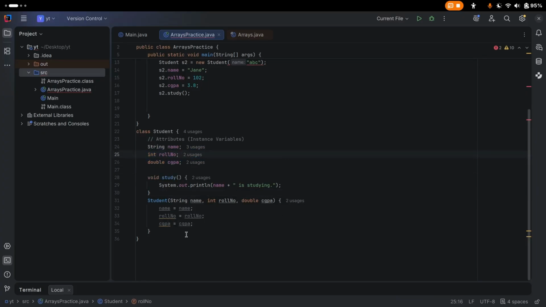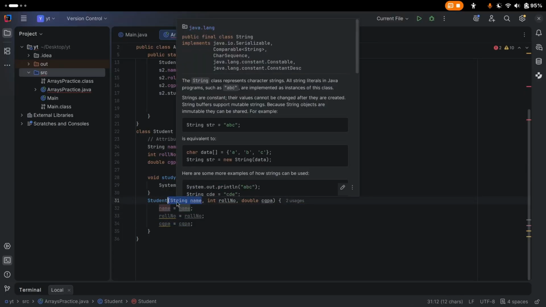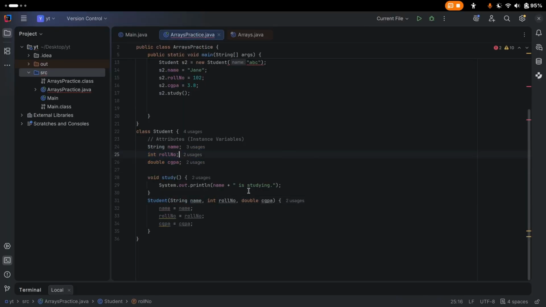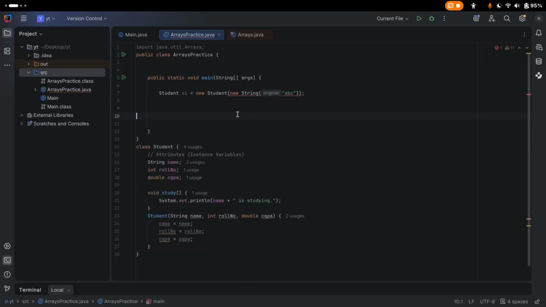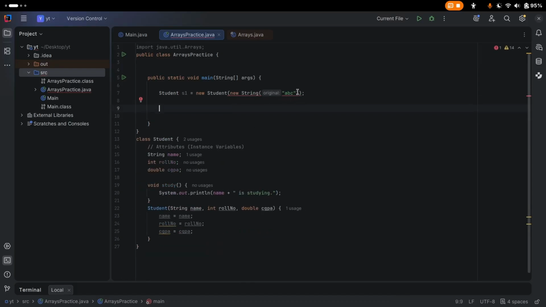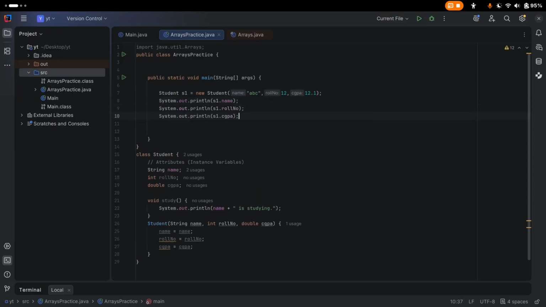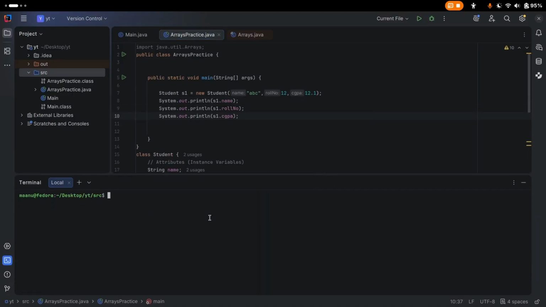This one is very important. If we do something like that, that means our parameter assigns to itself, and those fields stay null. All right, let's see that. Rather than doing that, we can remove that for now. So let's say ABC, and point one, that's fine. Now let's print something here, s1.name and CGPA. Compile this and run this.